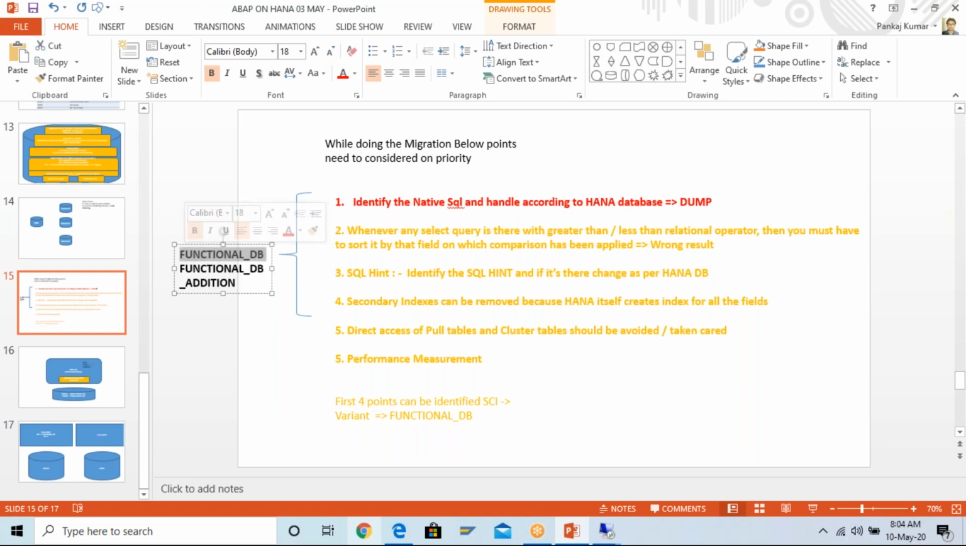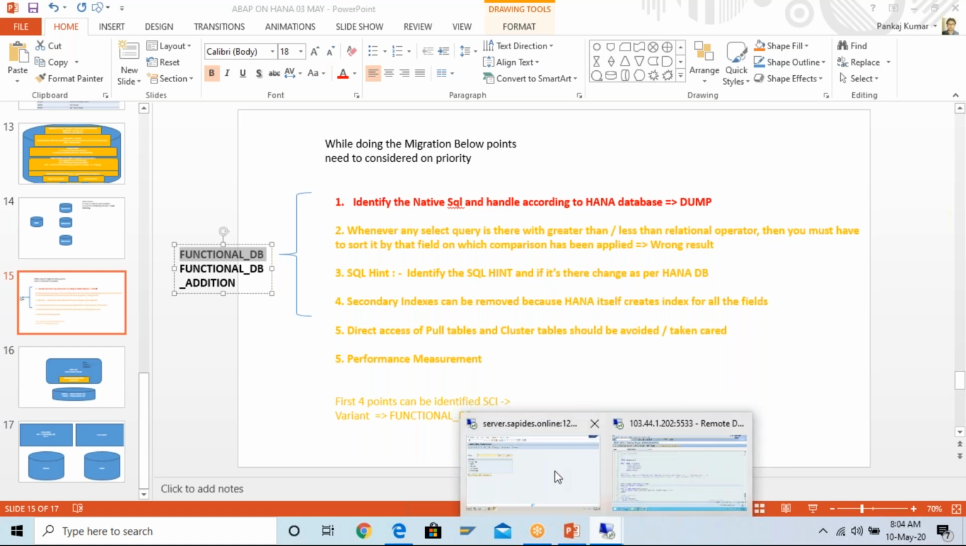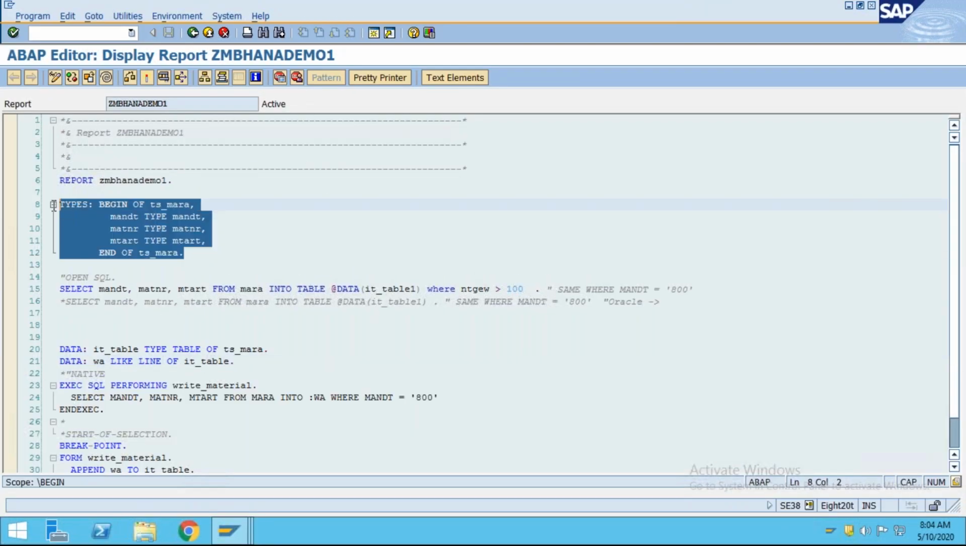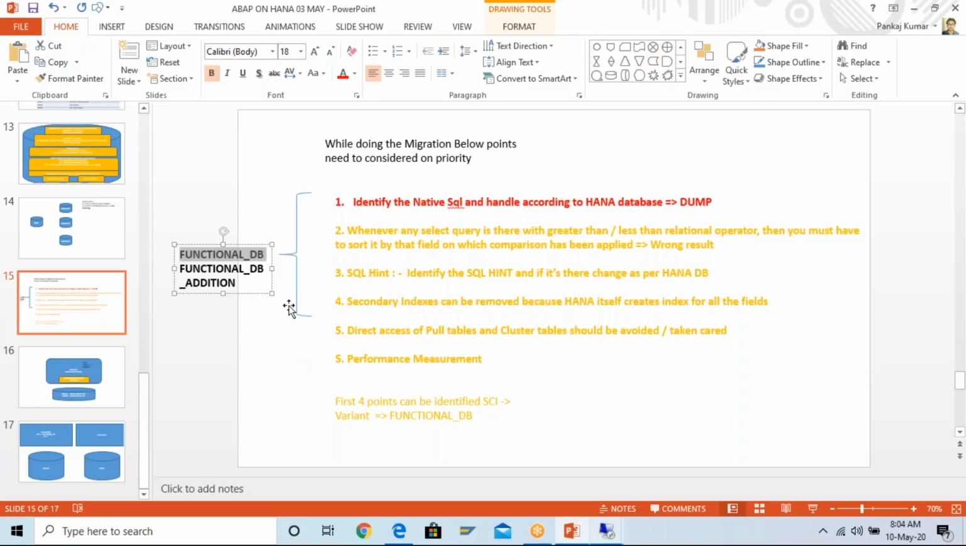In the first one, whichever is critical, that is what it is showing you, that you will have to take care of for sure. I have shown you there, it was coming as a critical, right? So function_db_addition.